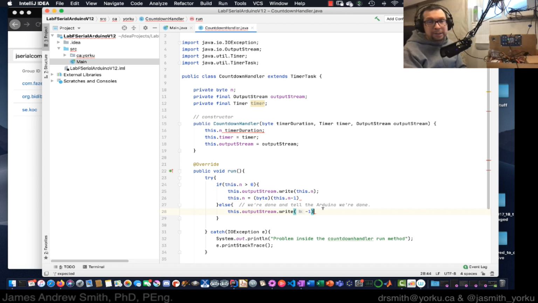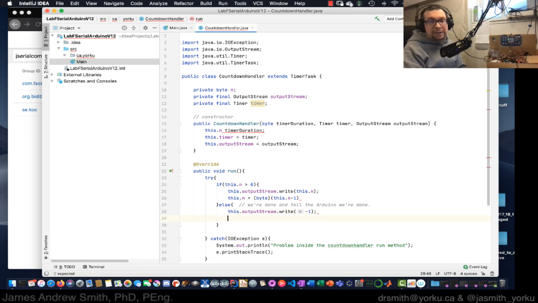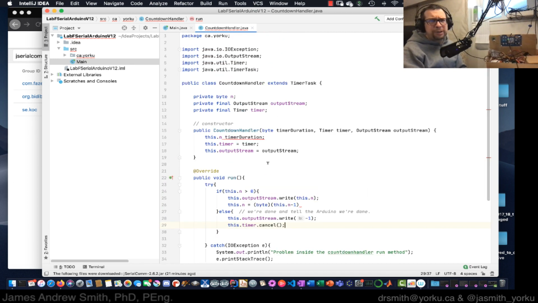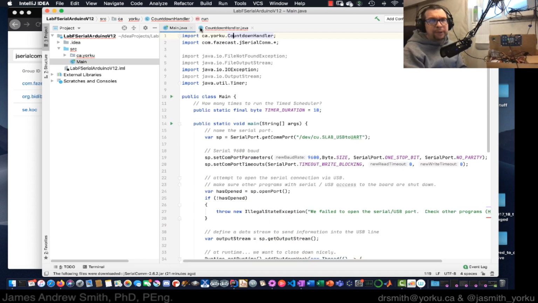Okay, so we're going to go like that, -1 like that, and then we're also going to say this dot timer dot cancel. So if we're done sending data, we also want to close down the timer so that it's clear that we're actually done. Okay, so that's that. Then I got my catch. And I think we're done. We've got our countdown handler. We've got our main. I'm going to compile this and see what happens.